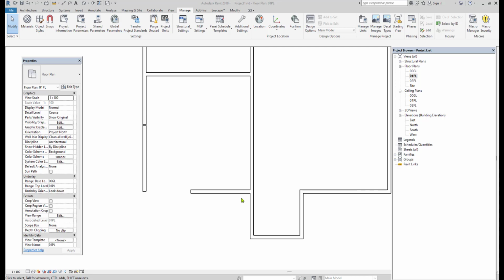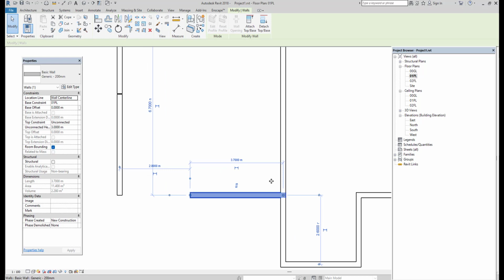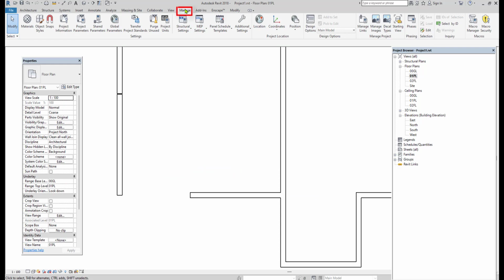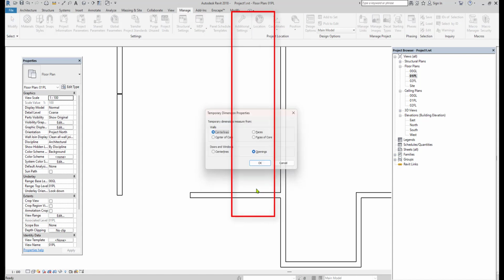Next one is temporary dimension. To get the dimension, you just select any wall. Then you will get the dimensions, about 2.8 meters for the opening, then the vertical distance of this room, and the horizontal distance between these two walls. This is the distance from center to center. If you want to switch to the other options, go to the manage option in the menu bar, click on additional settings, and then click on temporary dimensions.